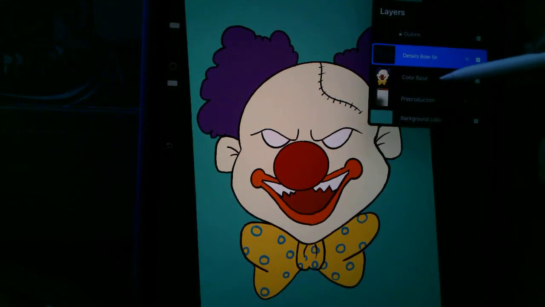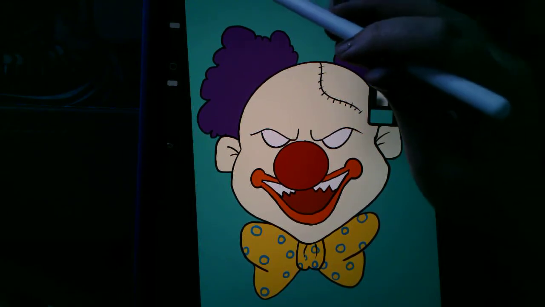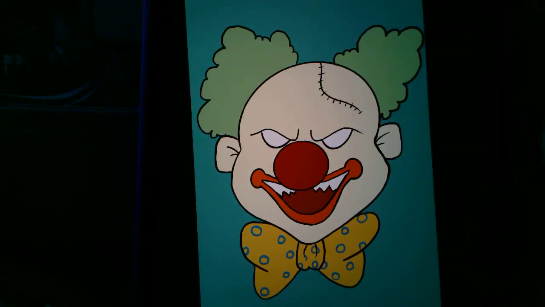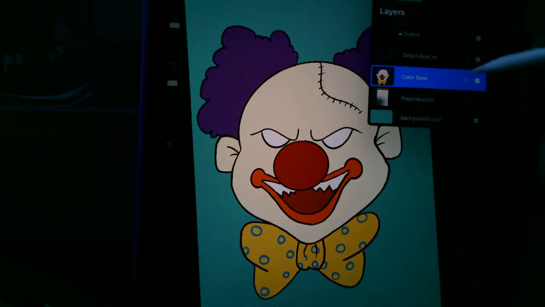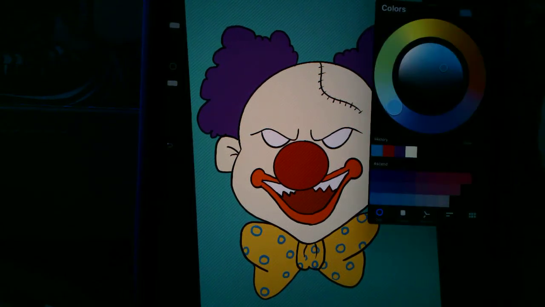I'm going to come back to the correct base. So I can do it from outline or color base. I'm going to select the inside area where the hair is. Then I'm going to come over here. I'm going to click the plus sign to create a new layer.